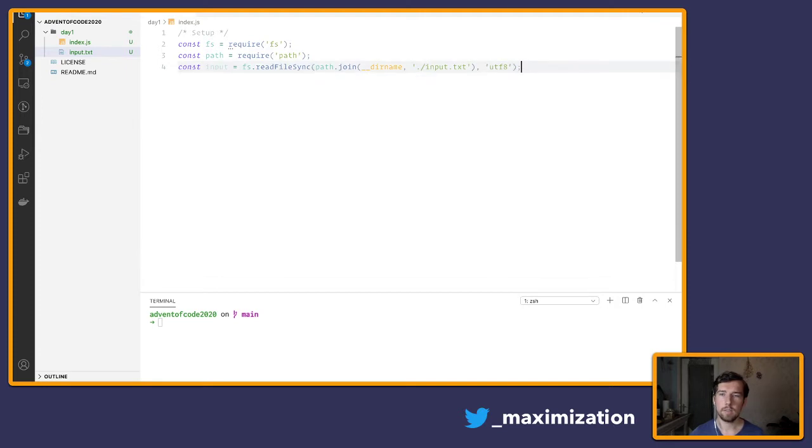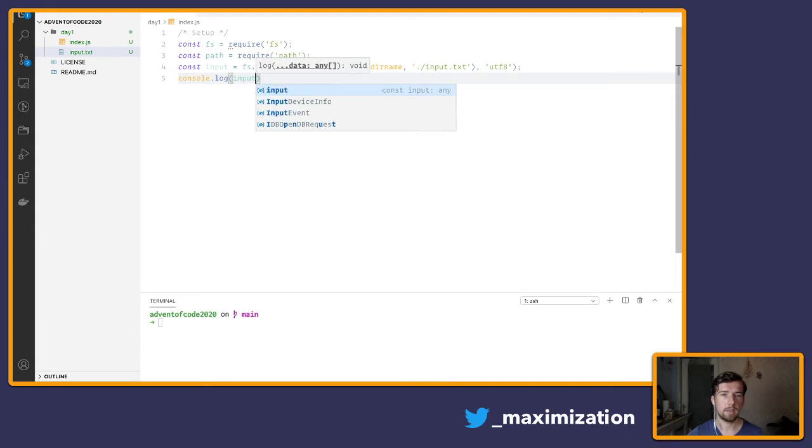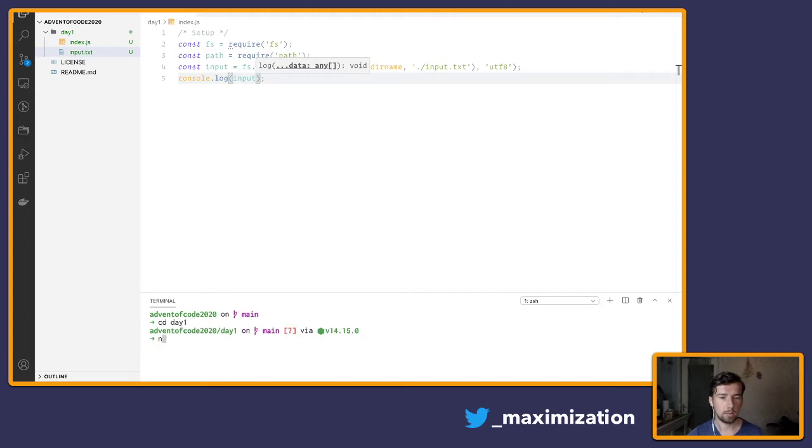Good, let's console log the file and see if we have it in here. No, actually we're going to cd into the day one folder, so it's much easier. Awesome, we have all the numbers.